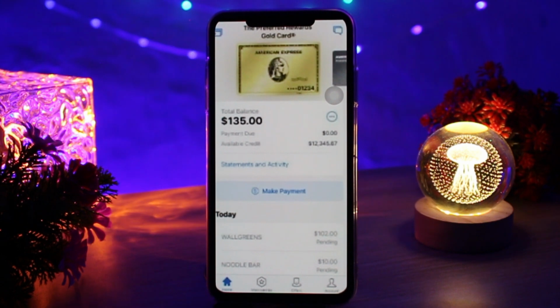Simply select that, and now follow the prompts and explain why you are disputing and add supporting details if needed. Once done, all you gotta do is submit the dispute and you'll get a confirmation and case number in the app, and Amex may contact you for additional info as well.